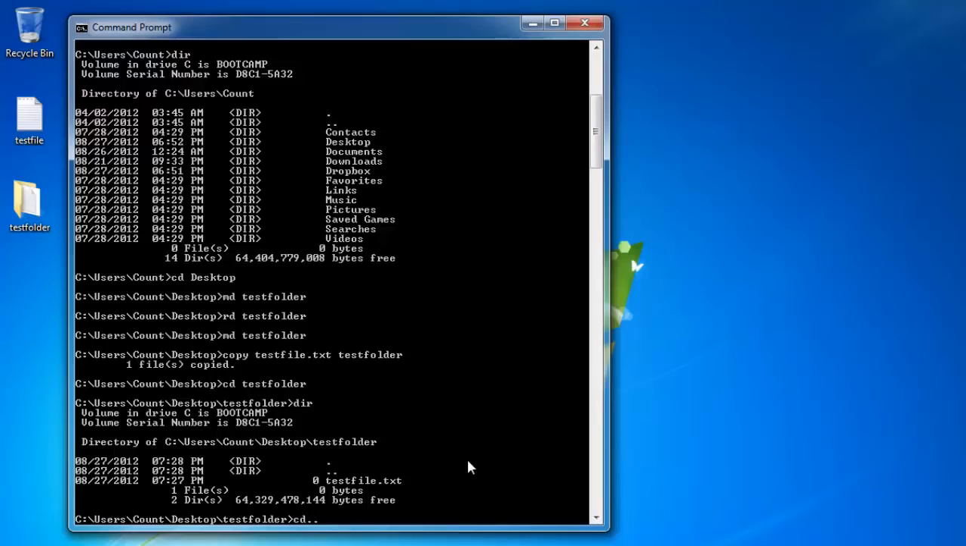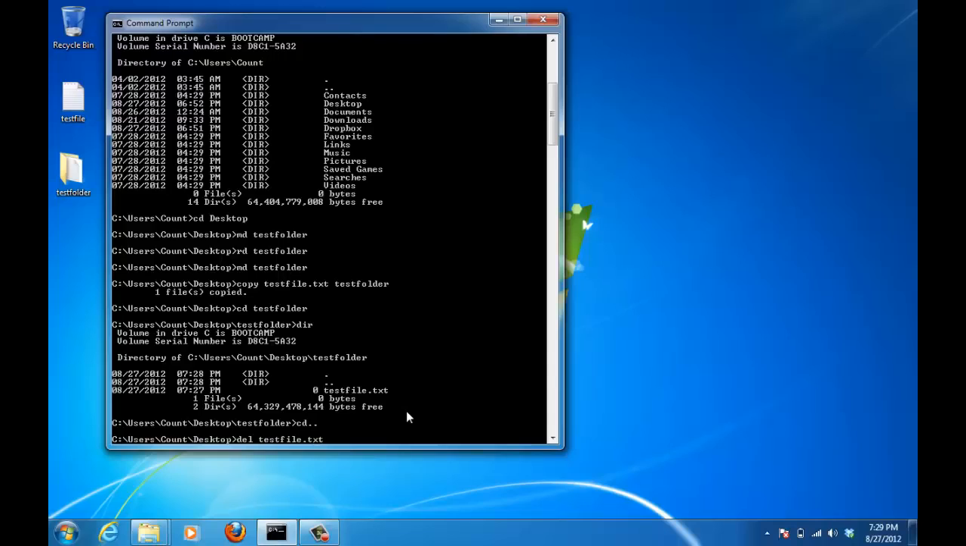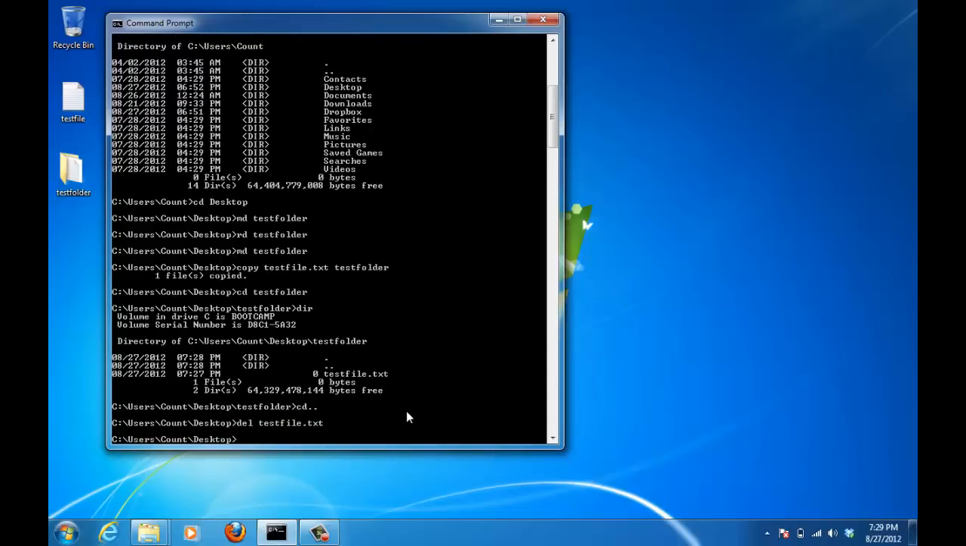Let's go back to the desktop. cd .. takes me back one directory or folder, and let's delete the test file that's on the desktop. So because we're already focused on the desktop, we type in the del command, which is the delete command, space, and you put the name of the file that you want to delete, testfile.txt. Press enter, and the file disappeared. It's gone. So that was a delete of the test file.